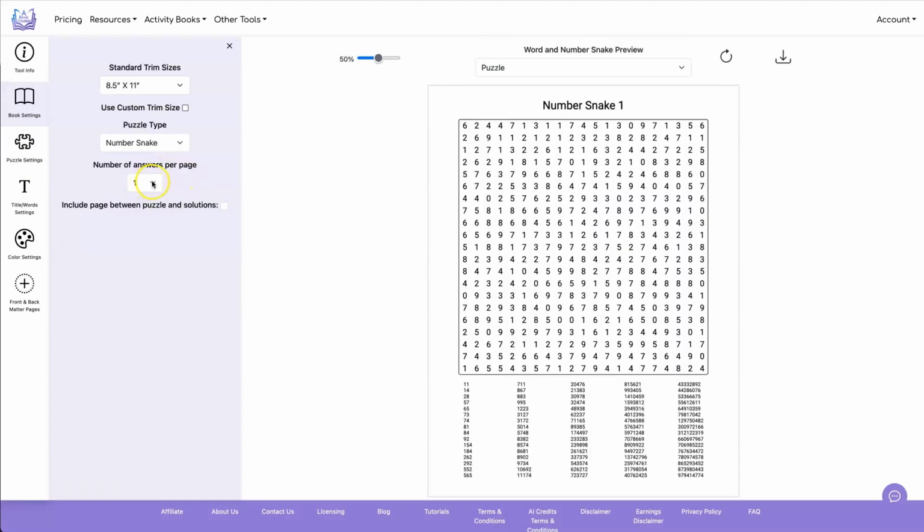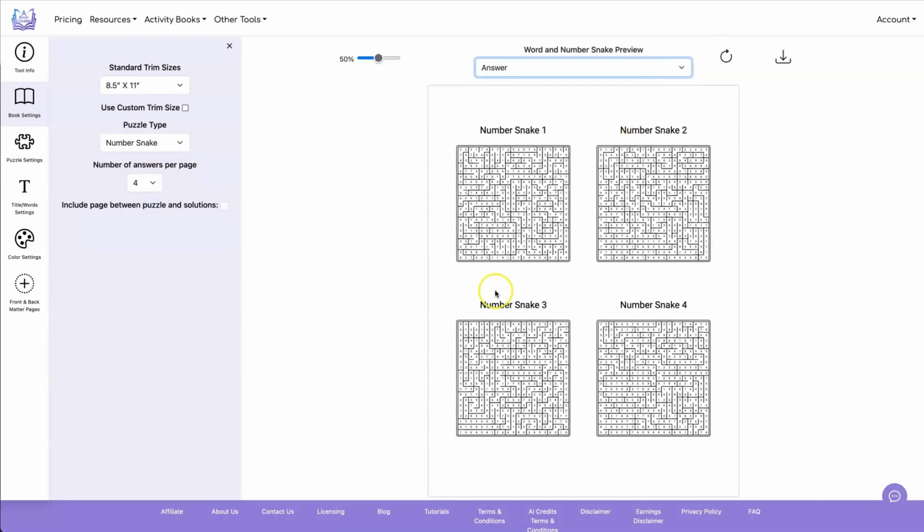As with the word snake, we can have 1, 2, or 4 answers. So let's do it with 4. Now we have 4 word snakes answers on the same page. And if you're doing a lot of puzzles, you're probably going to want to do 4 per page. That way you can fit in more puzzles in your book and it won't be too big.